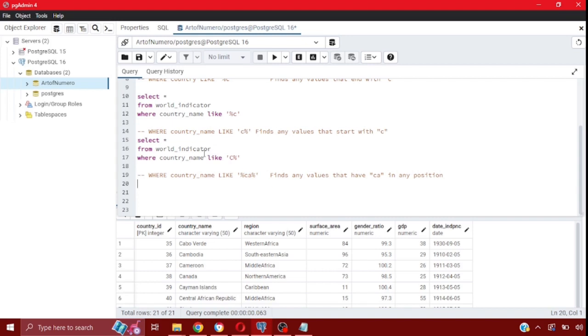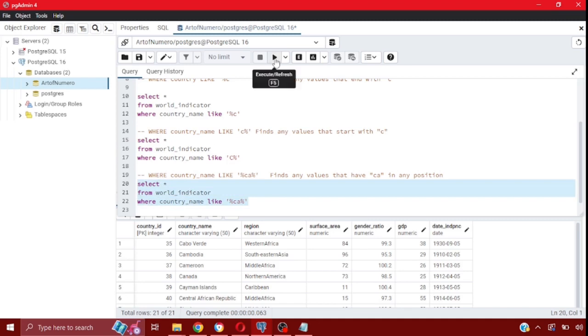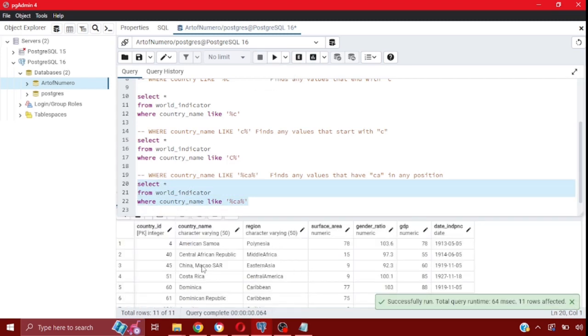So let's do the same thing. Let's bring the select statement over and then assign it country name, and then the same thing, the LIKE operator, and then a single quote. All you have to do is use the percentage sign, then the value that we're looking for, and then a percentage sign. Bingo. That should do it. Then go ahead and select. And there you go.